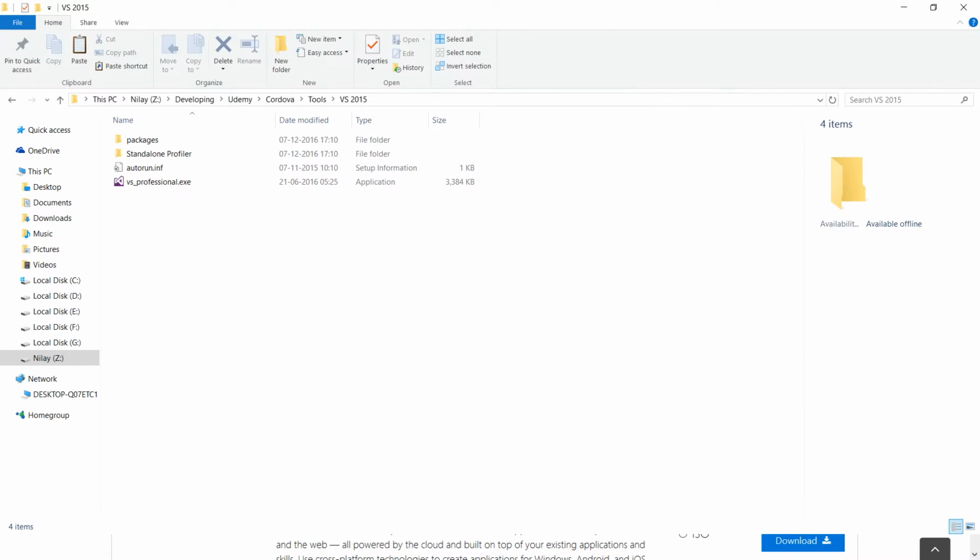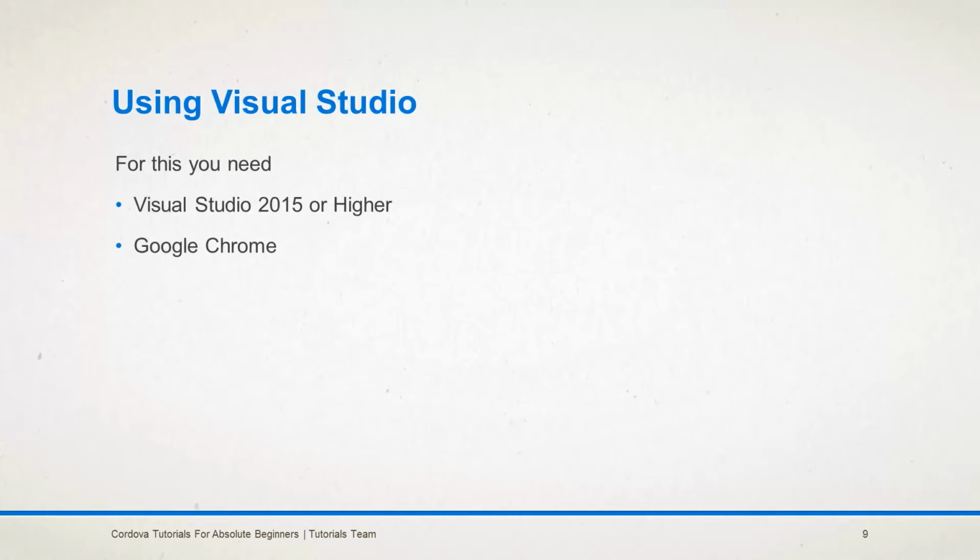Along with this, you also need to download Google Chrome, which is usually also available through the Visual Studio setup, but in my case it was not available, so I needed to download Google Chrome externally. Visual Studio uses Google Chrome for the Ripple emulator. You will understand more about this in the later sessions.